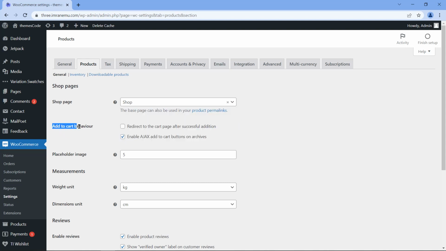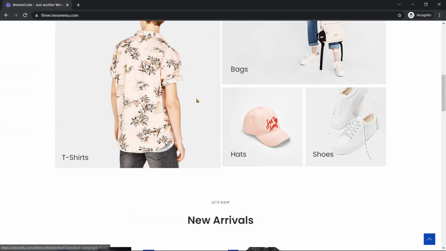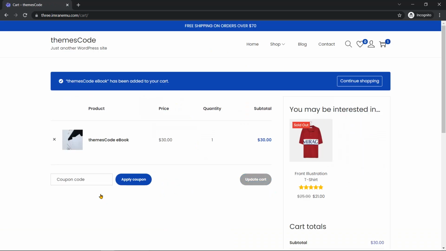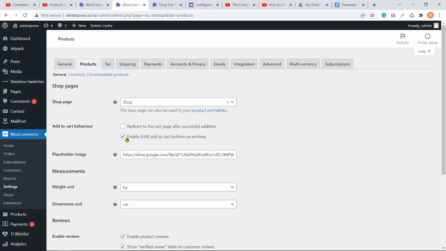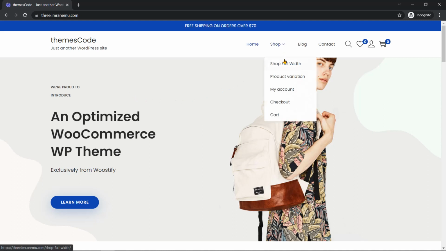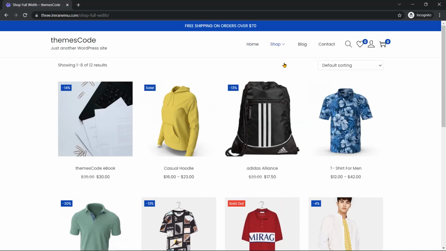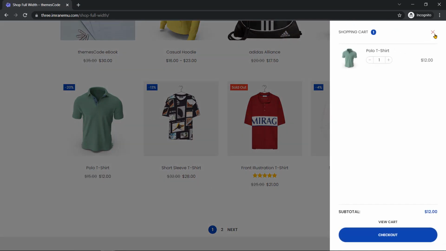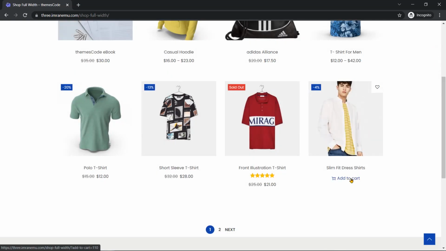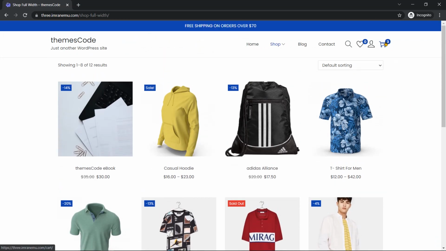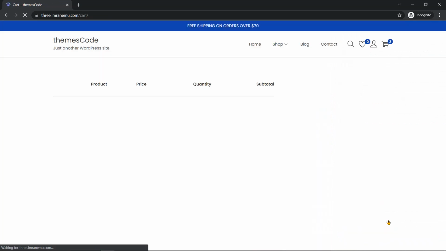Next is Add to Cart behavior. If you check the Redirect to the cart page after successful addition option, your customer will be redirected to the cart page immediately after adding the product. If you want to encourage your valuable customers to continue shopping and add a lot of products, you can consider enabling the Ajax Add to Cart buttons on archives option. This option will allow your customers to add multiple products without being taken away from the shop page. Without any kind of interruption, your customer can add products by clicking the Add to Cart button. After finishing the shopping, your customer can proceed to checkout.